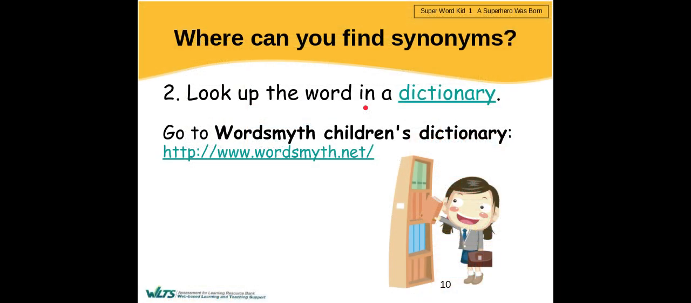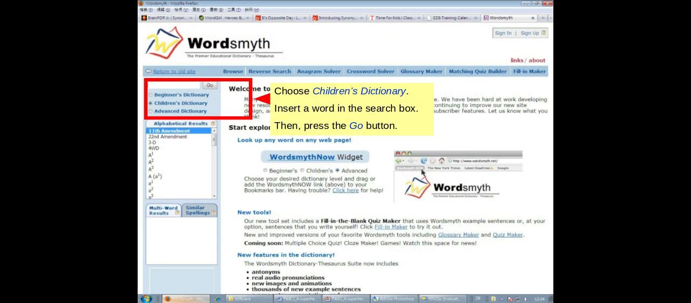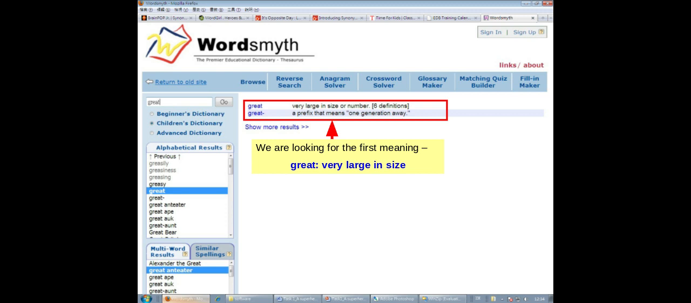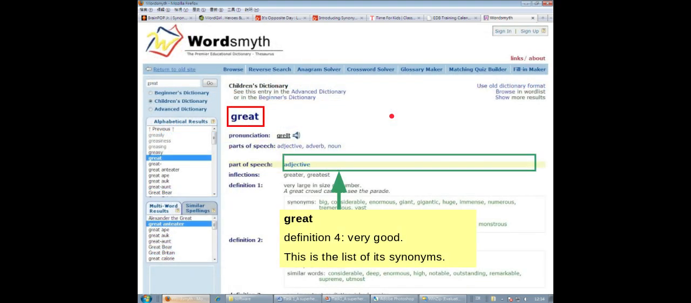So, the second thing you can do is look up the word in a dictionary, and we'll be using Wordsmith's Children's Dictionary. When you go, you want to make sure you click Children's Dictionary, and then you want to insert the word great or whatever word you're searching. When we do that, it shows there are two different meanings of great. One is a prefix, and one is the actual word. So we're going to use the actual word, very large in size or number. When we click on that, it shows us what part of speech it is, and then it gives us the definition.